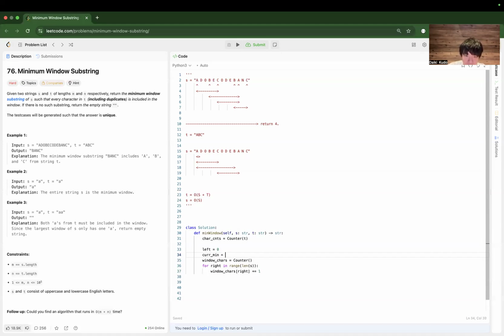So, wait, what should I do? Current min substring is, let me see, current min length. Yeah. Then what should I do? The thing is I have to confirm if the current window chars includes all the characters in t_chars count.